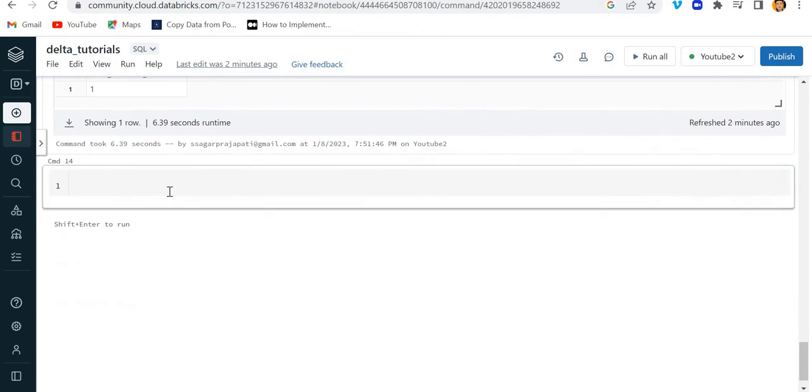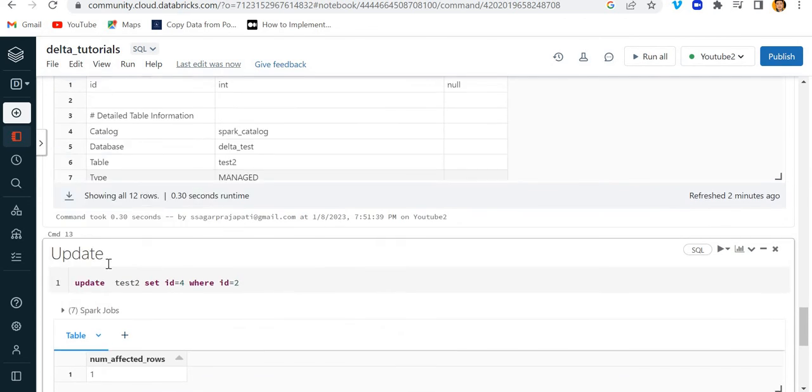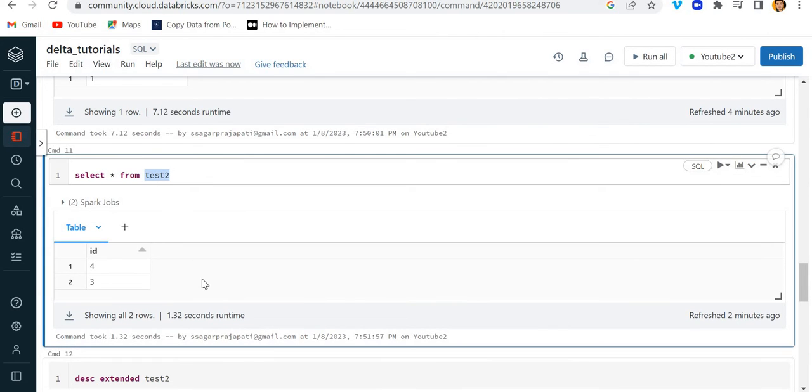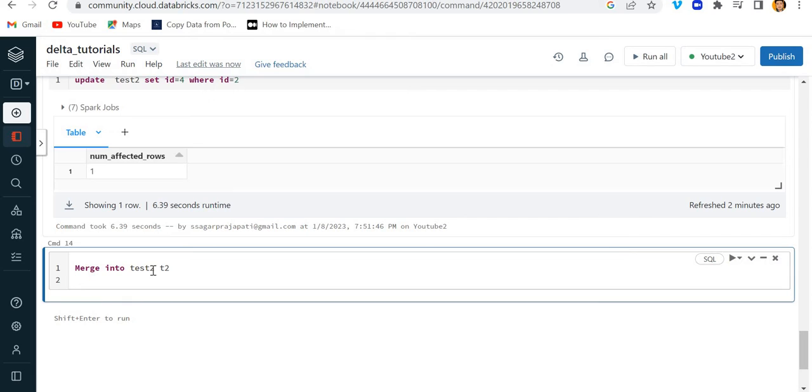So come down. For that, I will write here merge into. In order to merge, we need two tables. Okay, you are understanding that we need two tables. So I will write merge into table name. I want to merge this table. Merge into this. Let me give one alias t1, t2, and here I will give another table.